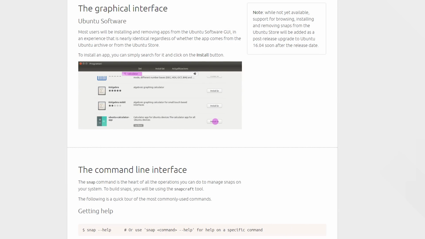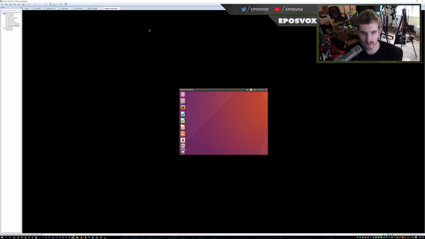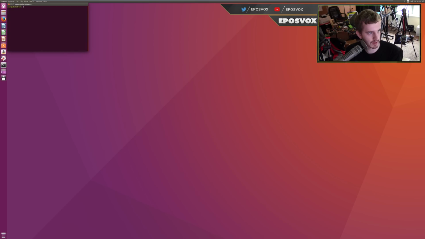So note, from developer.ubuntu.com, while not yet available, support for browsing, installing, and removing snaps from the Ubuntu store will be added as a post-release upgrade to Ubuntu 16.04 after the release date. So it's not even available in the store right now, so I didn't even need to open that. All right, it's not liking the resolution for my VM again. Here we go. Come on, desktop. So I'm going to install an older app, just an Ubuntu calculator here.